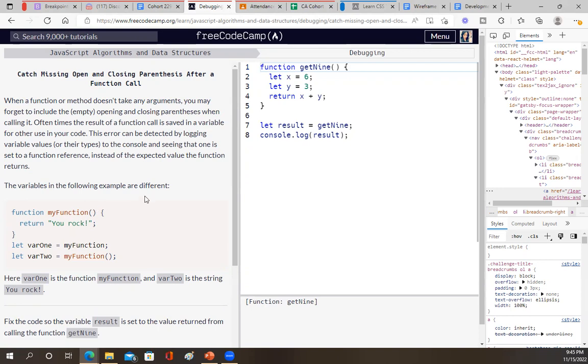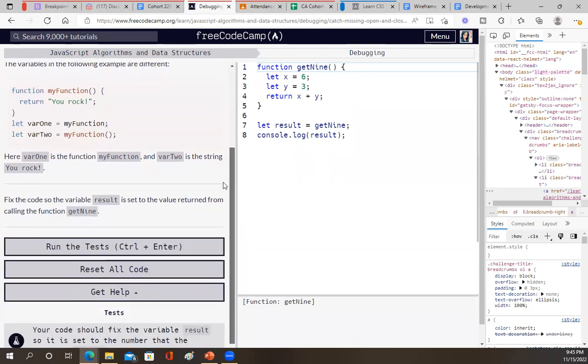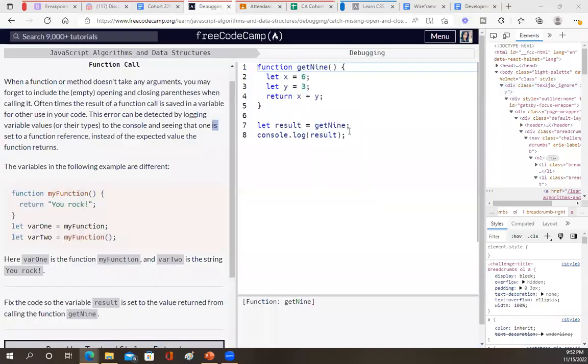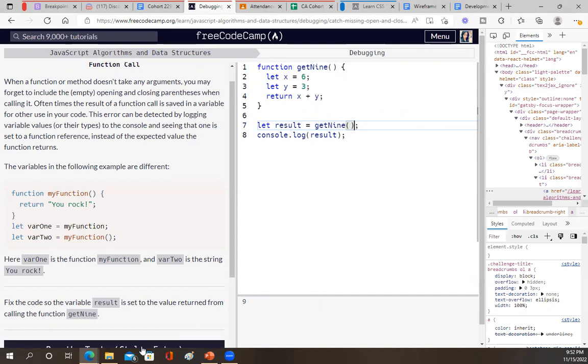The variables in the following examples are different. Oh. Here, var1 is the function myFunction, and var2 is the string you wrote. Fix the code so that variable result is set to the value returned from calling the function get9. Okay, to call a function, we have to put these open and closing parentheses. As you can see at the bottom, it says 9, so.